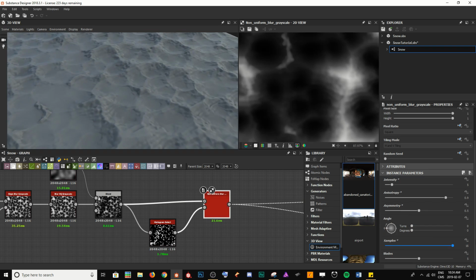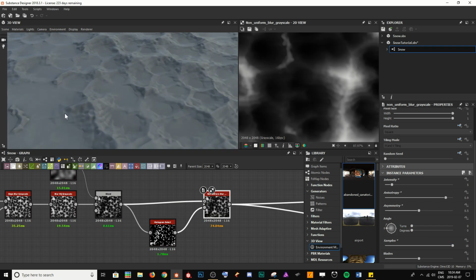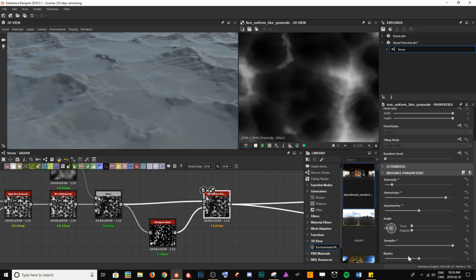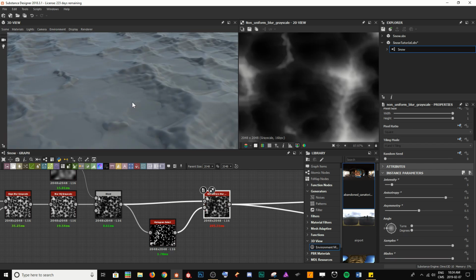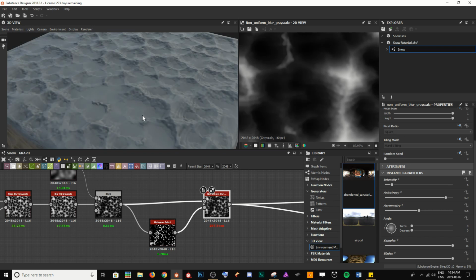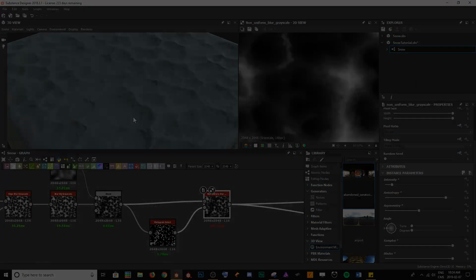We can also play around with the samples, increase those up. And we can play around with the blades and increase those up just to get a better quality. And so that's starting to look pretty cool.